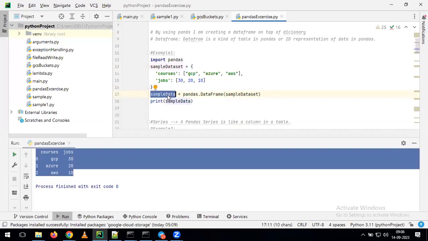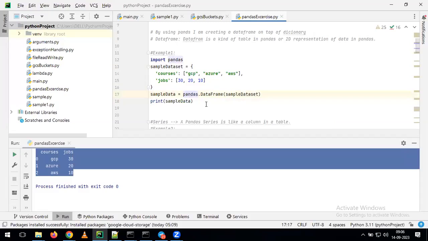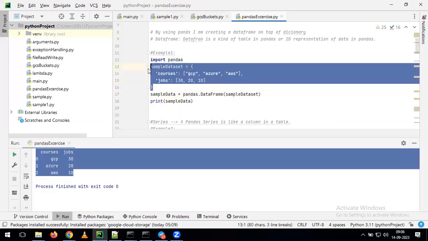And if you want to see the data in the DataFrame, we simply give the command called the print command. With the help of the print command, we can see the data on top of your DataFrame. This is the way we need to understand how we can create the DataFrame with the help of pandas. Okay, this is the first example. That's the reason we are creating the DataFrame on top of the dictionary.